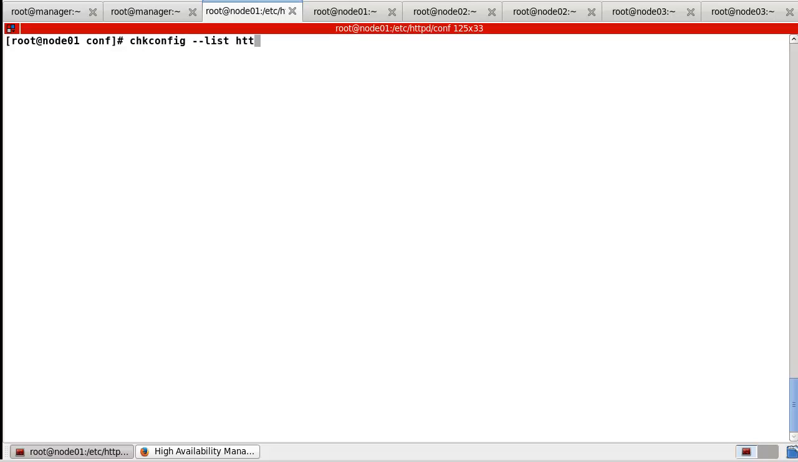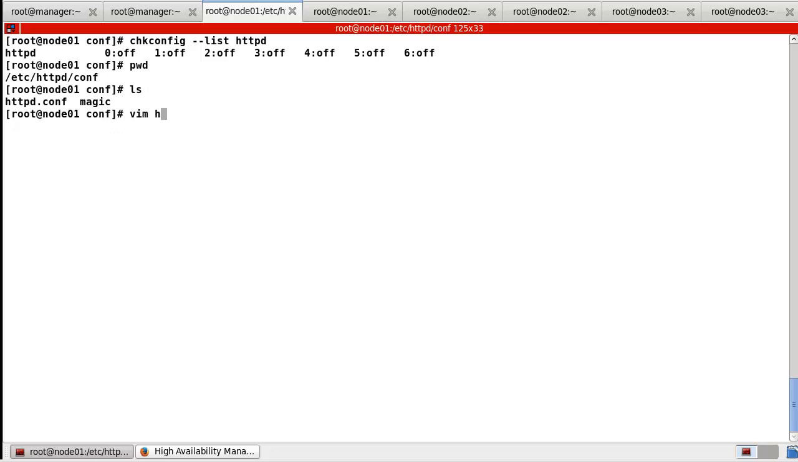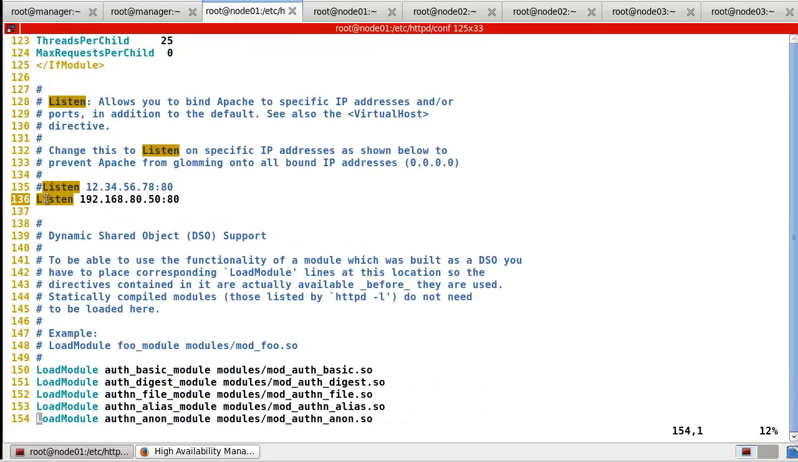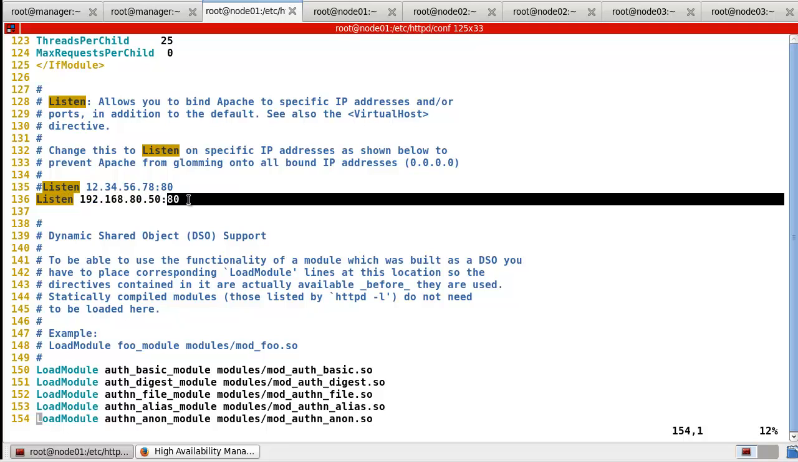At first, please check your Apache status. List httpd. In my case, for all the run levels, this one is turned off. And second, configure the Apache file. Let's open the httpd main configuration file. Line number 136: here, Listen 192.168.0.50. This is a floating IP address, and port 80.